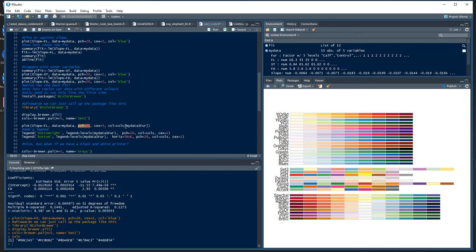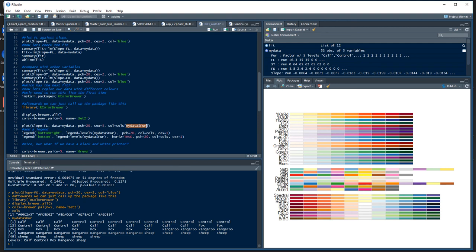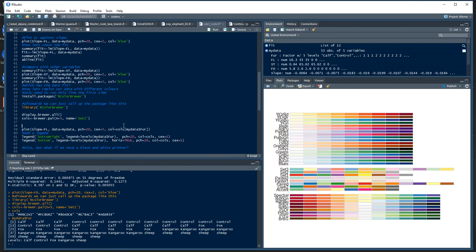So the way we're going to define the colors is a little bit tricky to think about. But here's my fur data, and remember my fur data is a list. We could also display that fur data as a factor.